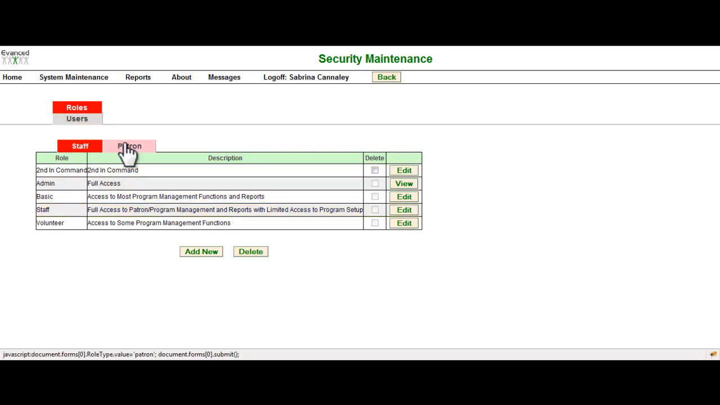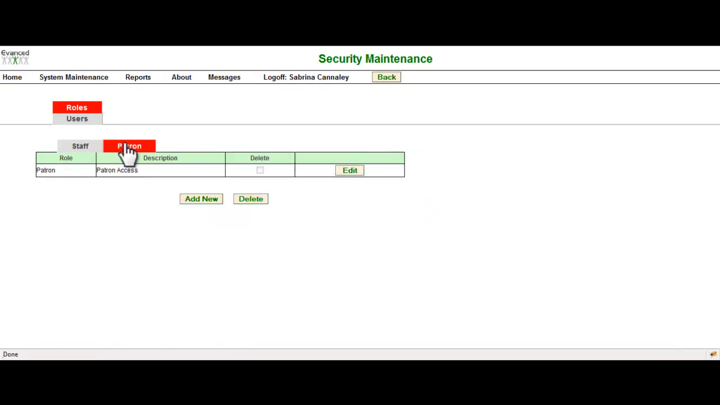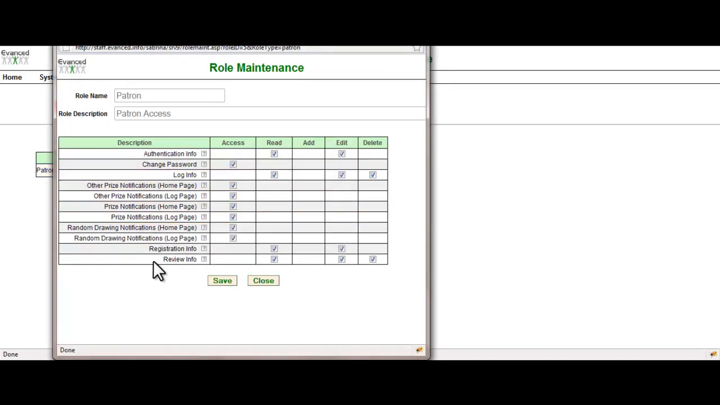Let's move on to the patron access or the patron roles. So here we have the role as patron, and if I select edit, we have the same options as we had seen in the simple security under the system settings, where we could turn off certain things that a patron can do or turn on certain things.